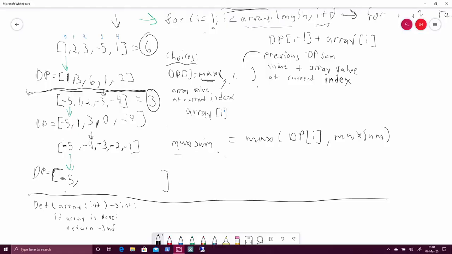I'll say array[i] at index 1 is -4. Let's compare it to our previous dp. dp[i-1] is of course -5. So we have -5 plus -4, and that's equal to -9. What's greater? -4 or -9? Obviously, -4.